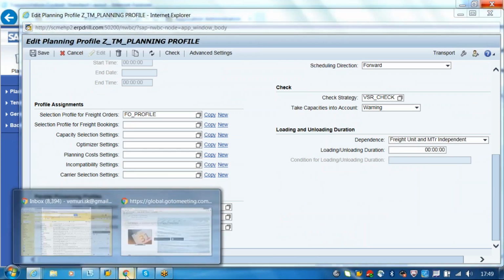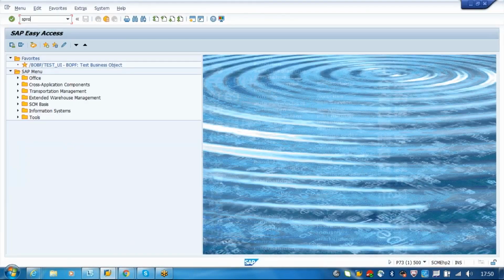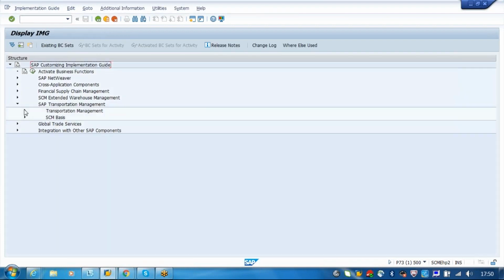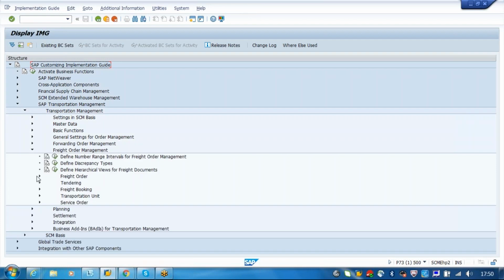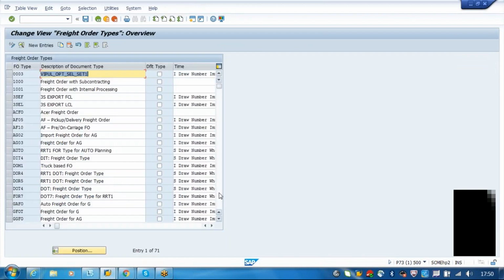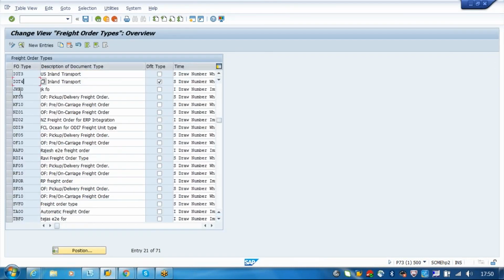Okay, so what it will do is it will come to this standard SPRO. From the SPRO, it will come to the IoT4. What is the value it has chosen? By default, it will take that value in the freight order management, freight order, document types. Okay, IoT4 is the value, right? So this is the default category. So that was picked from the planning profile.